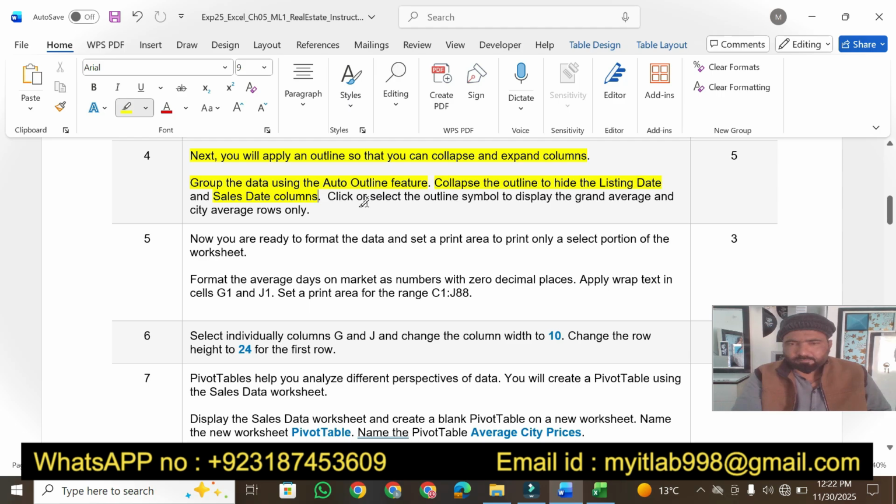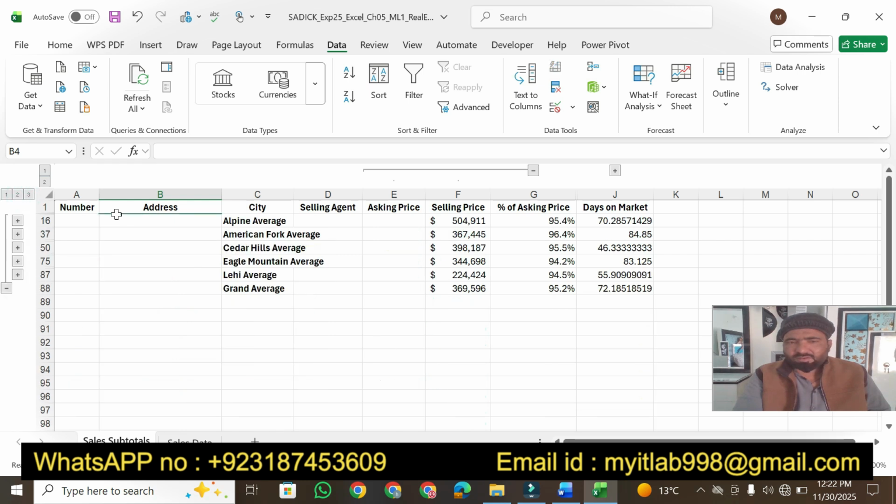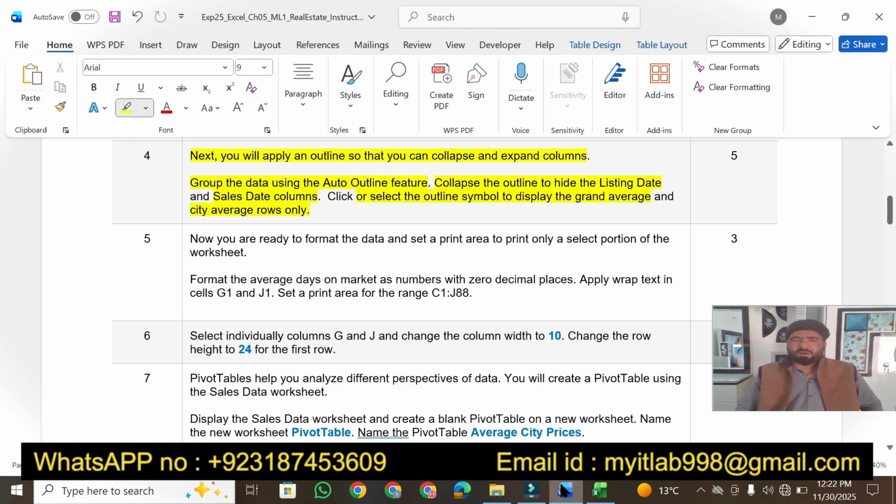Then click or select outline symbol to display the grand average and city average row only. Grand average and city average row only, this one, okay? So question number 4 is done. After solving question number 4, we earn 5 marks.